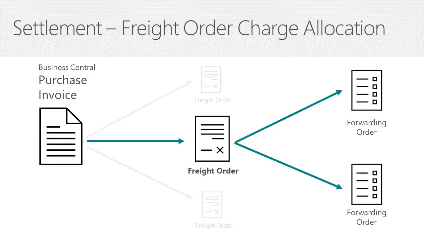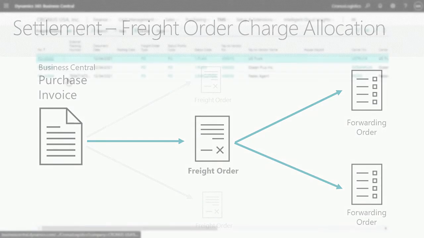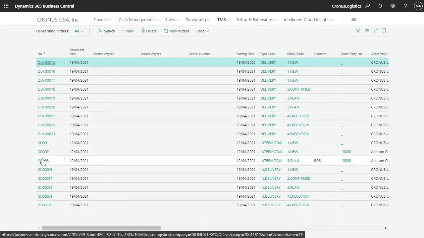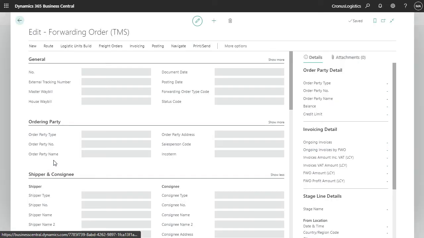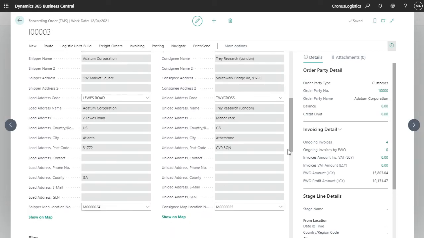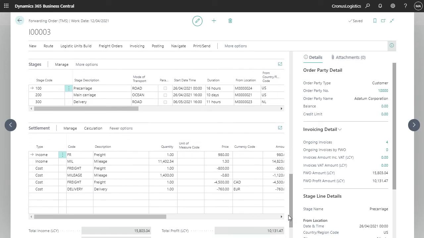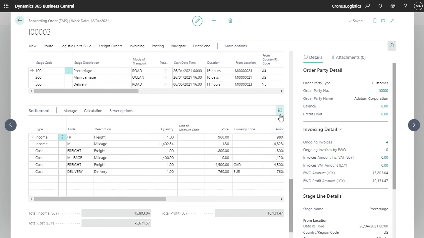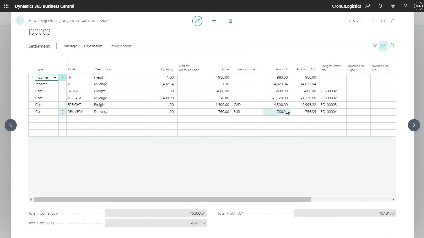Now we can allocate freight order charges to forwarding orders in order to calculate total cost and estimated profit for each forwarding order. First of all, open our forwarding order and scroll to the settlement subpage. Each settlement line can be of income type or cost type. Cost type line is a charge line of the freight order.